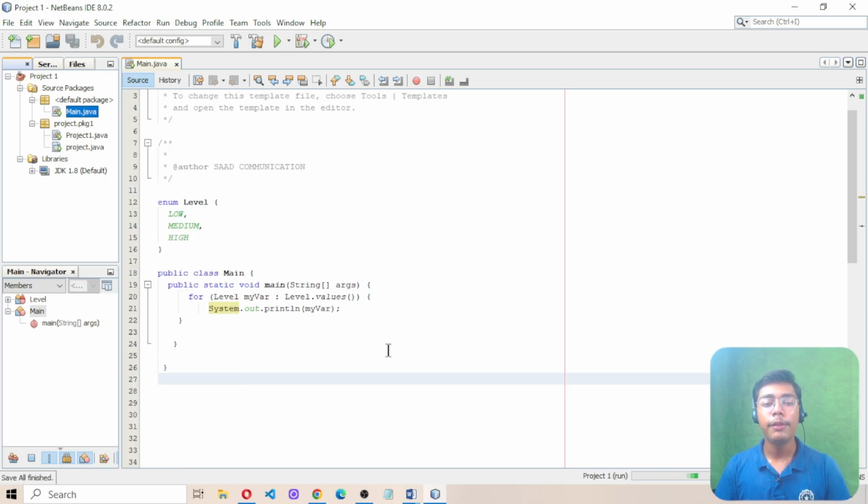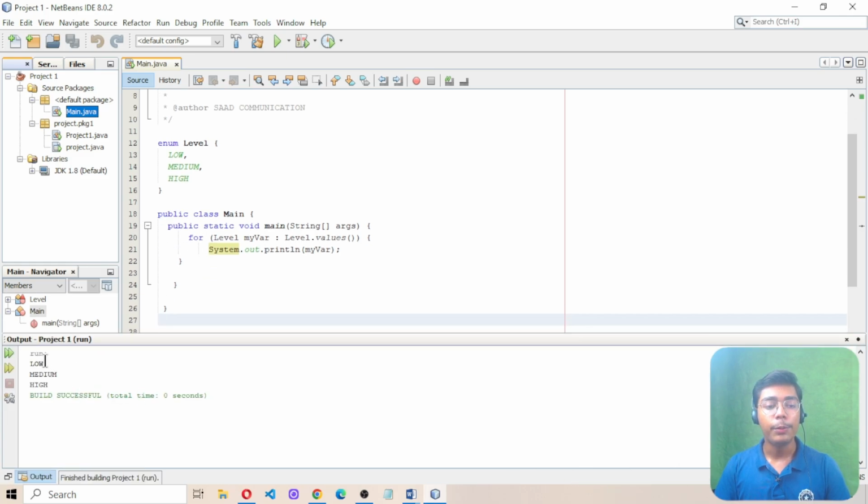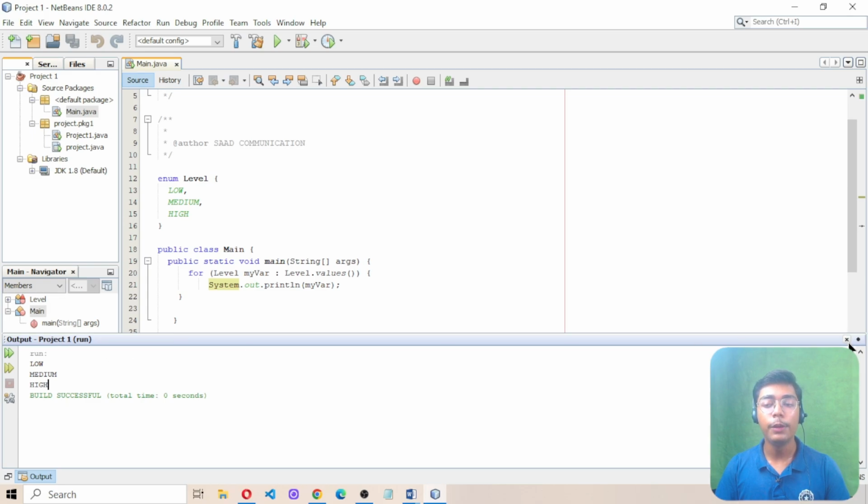I'll run my file, and after running it, you can see my project is running, and I get the output as low, medium and high. Normally when we just print enum constants directly, we get all the things in one line, but when we loop through the enum constants and print them through the values method, we get all the things on separate lines, like low first, medium second and high third. So this is the way you can loop through an enum and its constants, and I hope you understand how we are doing it.